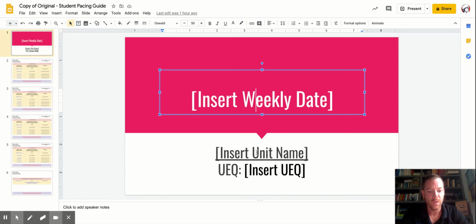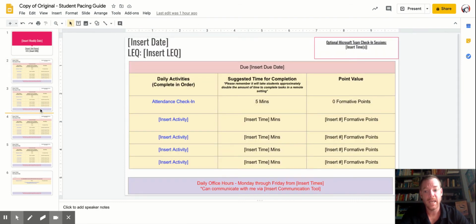We also have the unit name and the unit essential question on this cover page so that students know when and what, generally speaking, before they get started for the week. Then we have 4 slides, Monday through Thursday, and they are all identical. This is where we achieve the consistency that we need for our students to be successful. This is how we get around having to have everybody's Schoology course set up in an identical fashion.